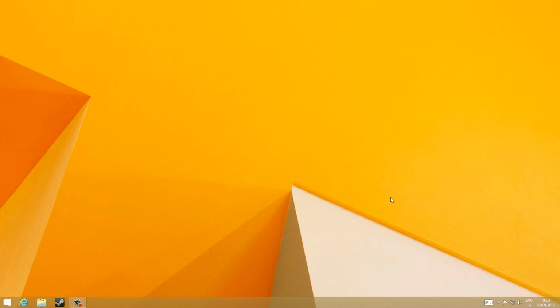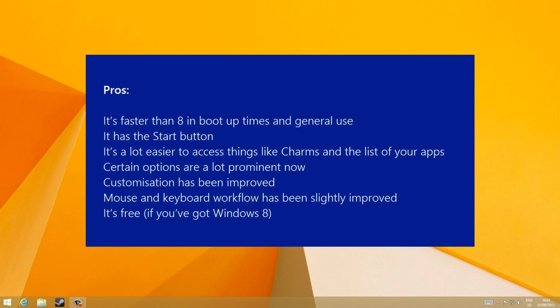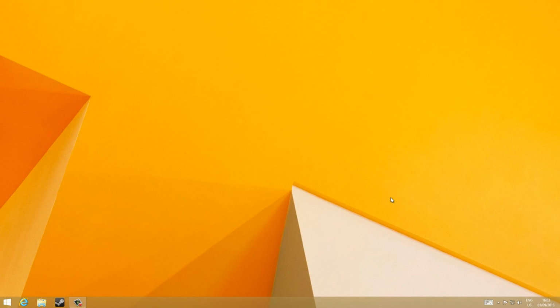So that about sums up Windows 8.1. What are the pros and the cons? Pros: it's faster than 8 in boot up times and in general use, it has a start button, it's a lot easier to access things like the charms and the list of your apps, certain options are a lot more prominent now, customization has been improved, mouse and keyboard workflow has been slightly improved, and it's free if you got Windows 8.